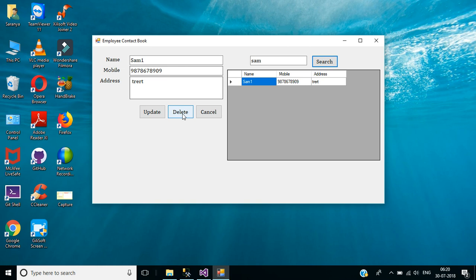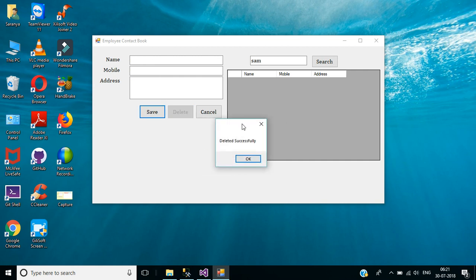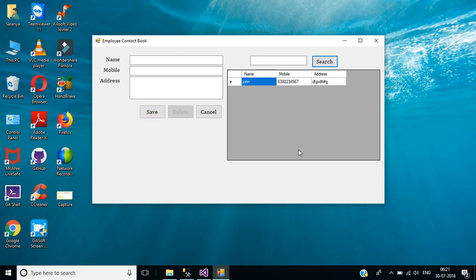Now we can delete this record. Click this delete button. It's asking for a confirmation message: are you sure to delete this record? Click yes to delete this record. We have the message deleted successfully. And here clear the text box. Click this search button. Here we have a single record.